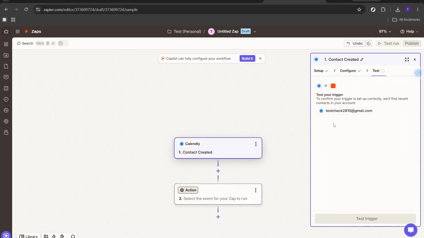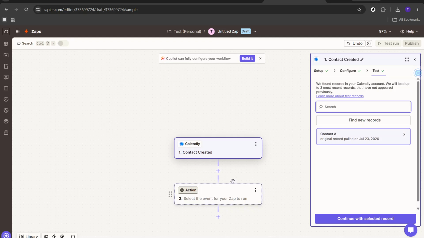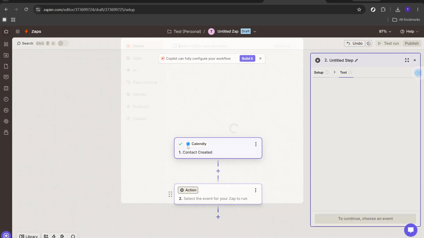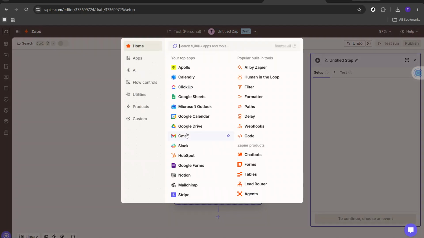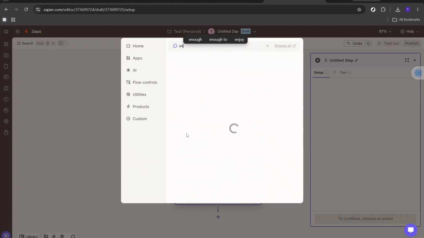Once your trigger from Calendly is in place, it's time to select the action app, EngageBay CRM. This is where the data will go once your trigger fires. So just go ahead and search for EngageBay in the Zapier dashboard and click on it when it appears. EngageBay CRM is a robust platform for managing your customer relationships, so connecting it with your scheduling tool will save you a lot of time and effort.